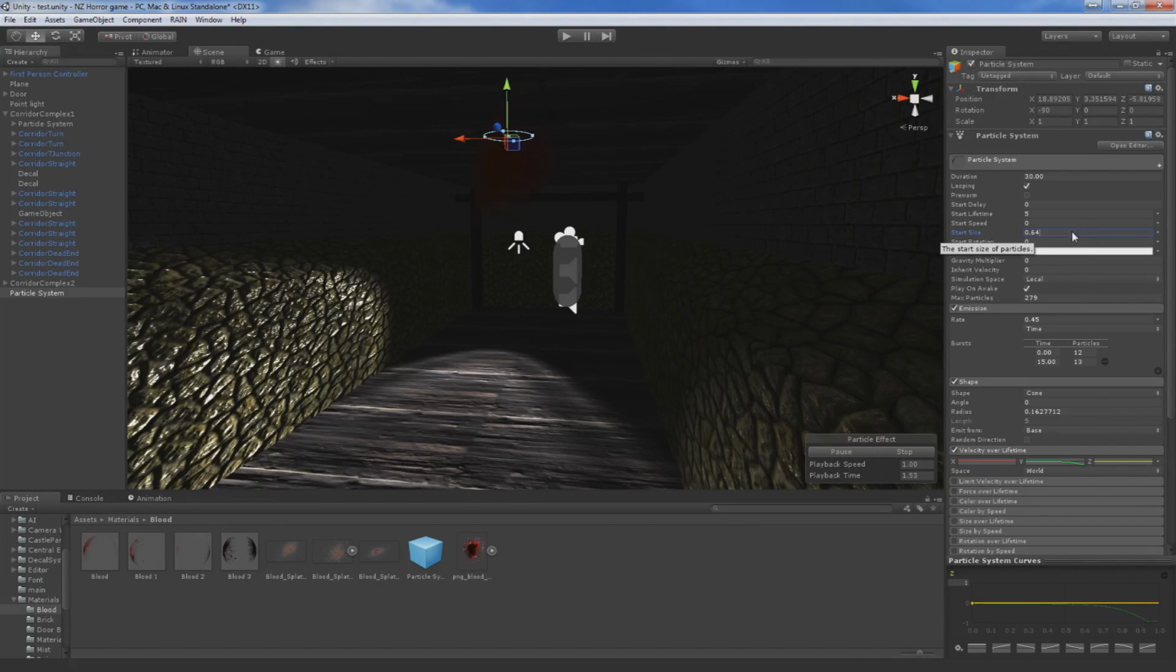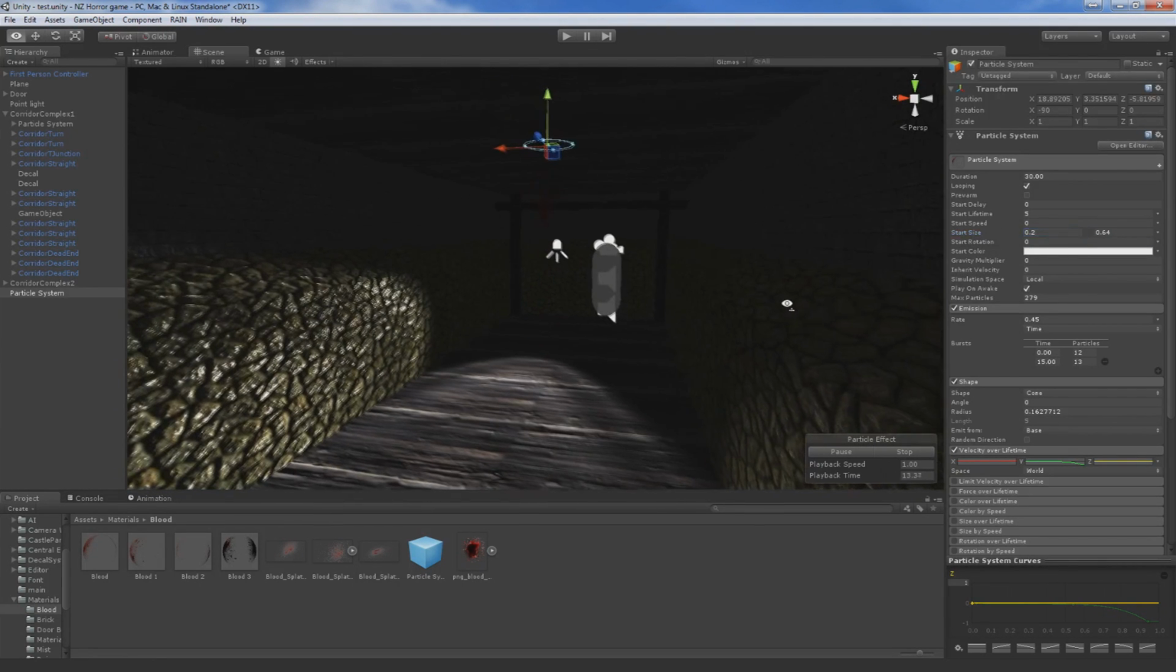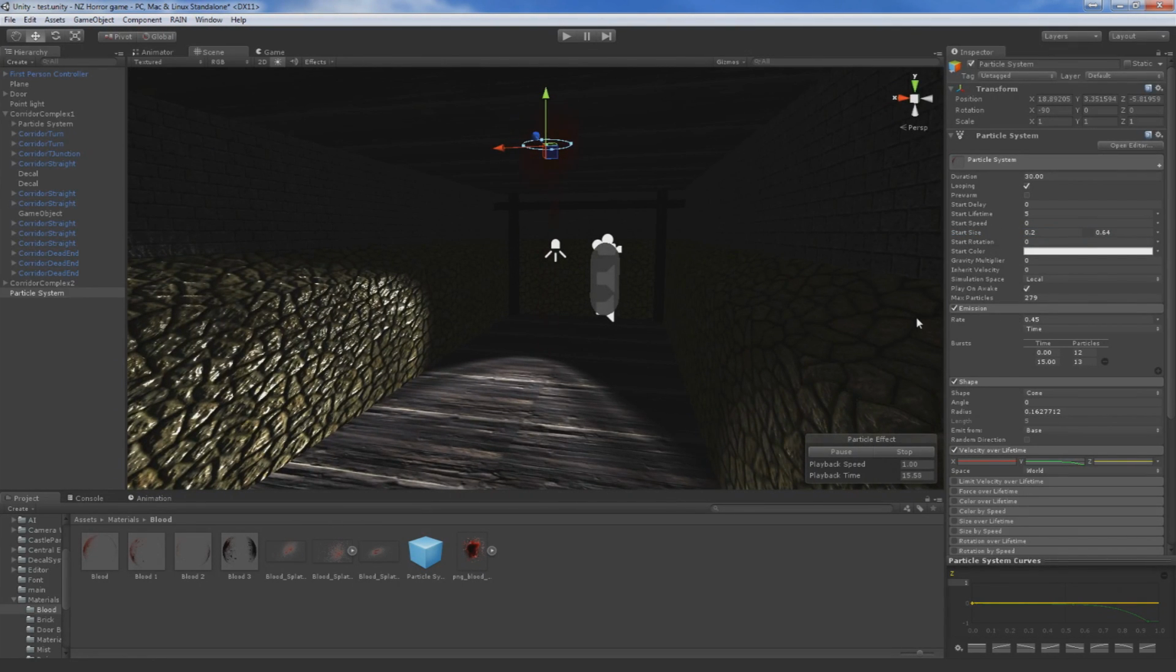What I'm going to do now is go to the start size and decrease that a little bit. And I'm also going to give it a random between two constants and make it like 0.4, 0.2, and 0.64. So as you can see now, it's starting to look good.